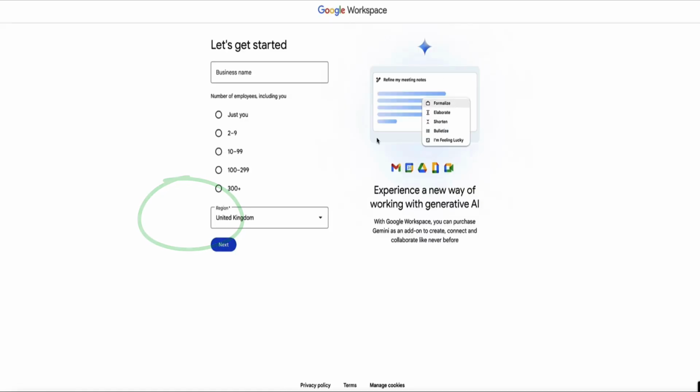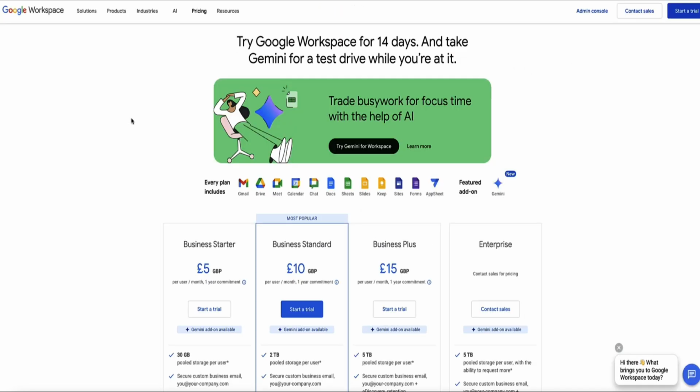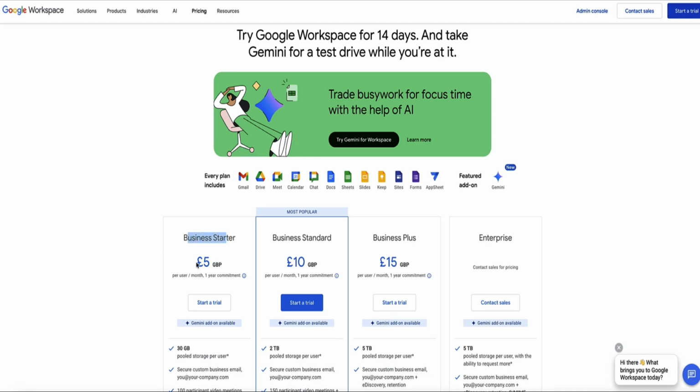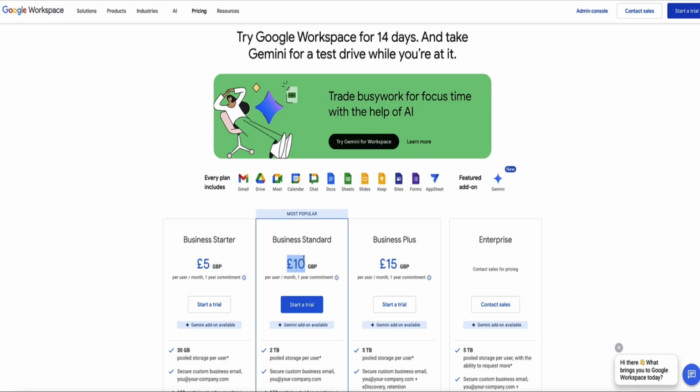Now, Google doesn't show you the pricing for Google Workspace straight away. It shows you that a bit later on in this sign-up process. But let me just jump straight there and show you the pricing, just so you know how much it's going to cost first of all. It's actually pretty reasonable. Now, I'm in the UK, so you can see the pricing in pounds, but the Business Starter plan at £5 per month is around $6 US per month. So Business Standard is £10 per month or $12 US per month. And Business Plus £15, that's around about 18, 19 US dollars per month.